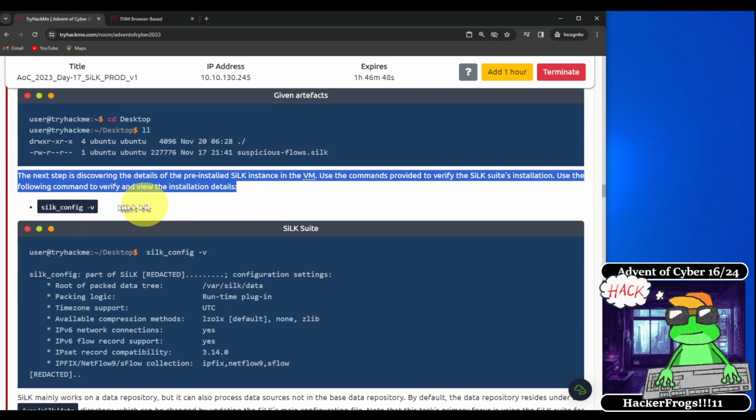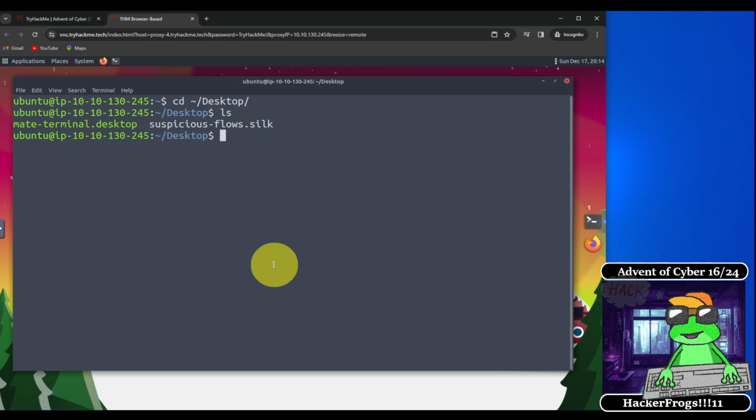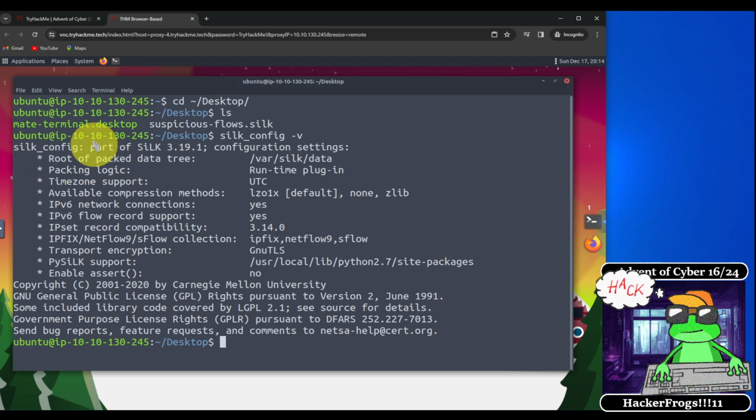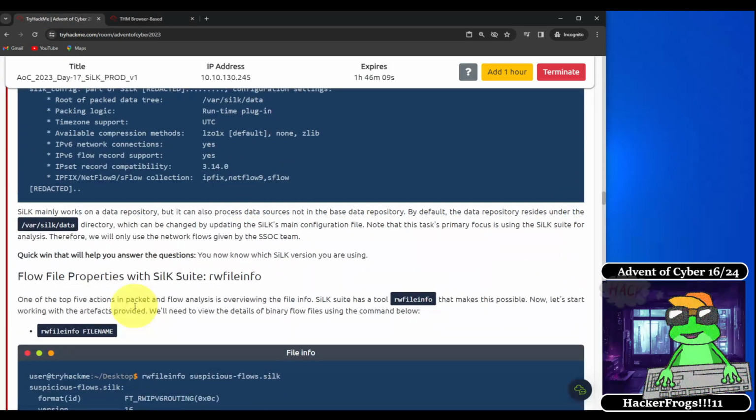The next step is discovering the details of the pre-installed Silk instance in the VM. Use the commands provided to verify the Silk suite's installation. Use the following command to verify and view the installation details. Okay, so silk_config --v. All right, so we're going to run that. And then we see a bunch of details about this Silk program and the configurations here.